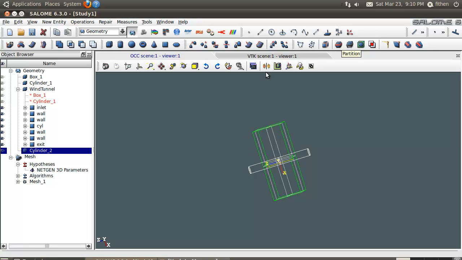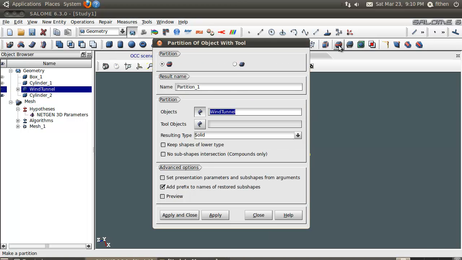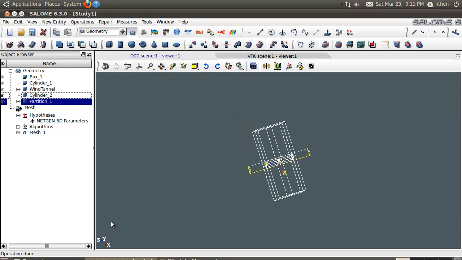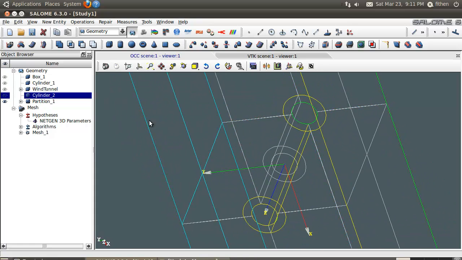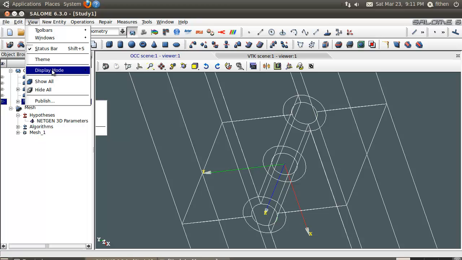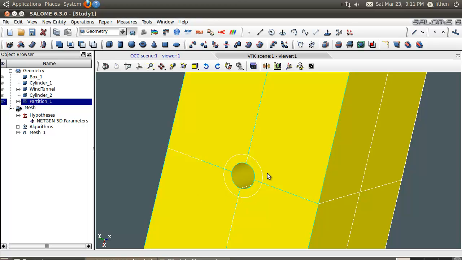Yes. So what I want to do now is take a look at creating a partition. The object will be the wind tunnel. The tool object will be the cylinder. And we'll just call it partition 1. I have no particular reason to call it anything different. And we're going to take a look inside there at it. Now I've got something strange looking. Let's go in and hit the partition. Let's take a look. New view, display shading. So what I see is the same thing, except there is a little partition in there.